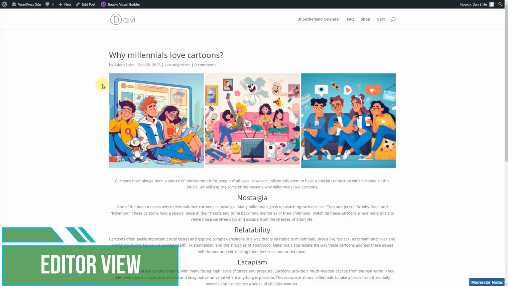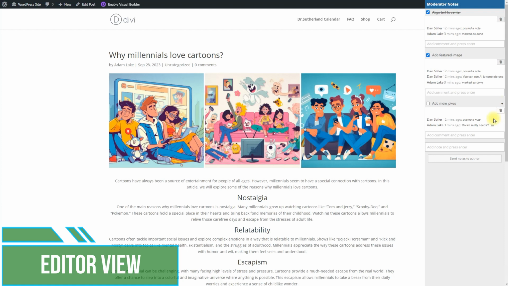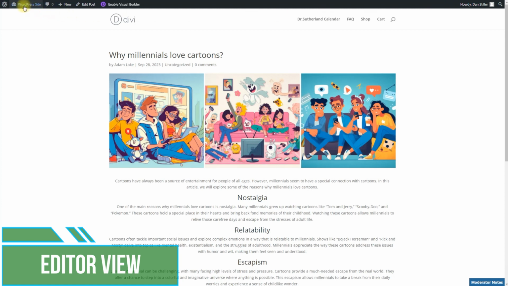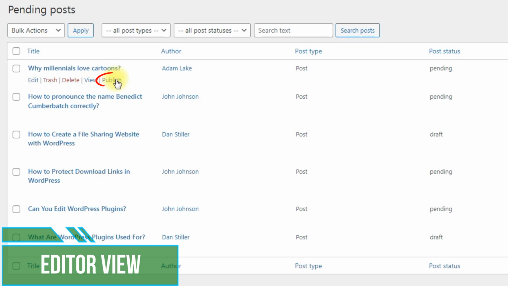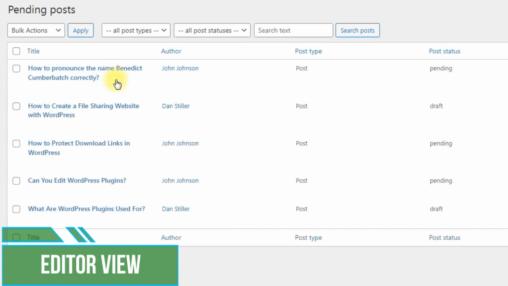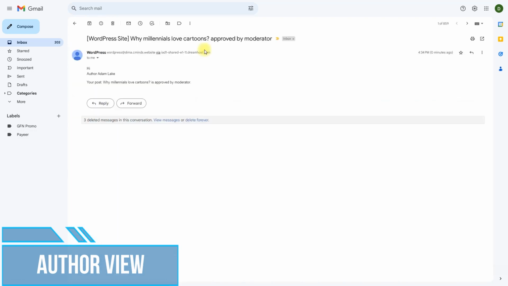The process can repeat while the moderator adds notes and the author works on modifications, until the article becomes perfect. In our case, everything looks good, so we can just check the result and answer the author's comment. The moderator can publish the post on his moderator's dashboard by hovering on the post and clicking Publish. When the post is published, the post author will receive an email notification that his post is approved.